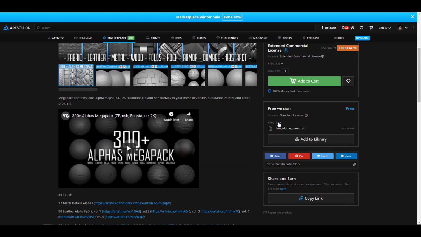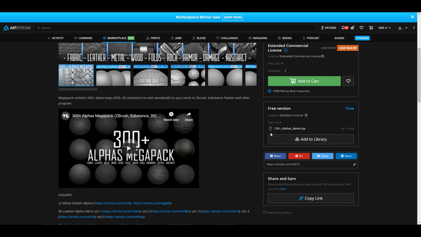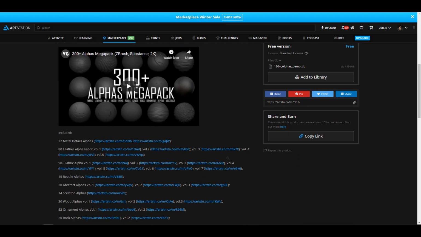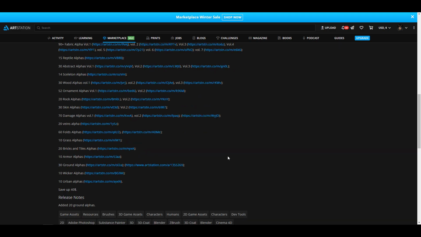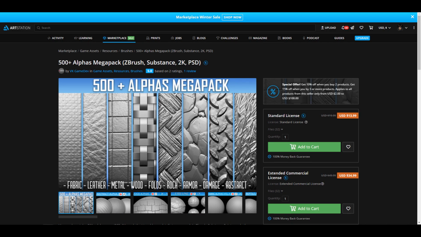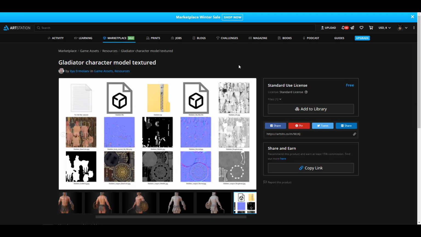So for those who are looking for the free ones, you can come here and grab the free ones, and the free one is 120. So this is a lot. You can grab this. So you're looking for things that have to do with fabric, leather, metal, wood, foils, rock, armor, damage, abstract. Awesome. You can come grab these things and start working with them. These are beautiful, cool stuff for those who are interested in playing with 2D textures. So lovely stuff, pretty cool stuff for today, and this is more like it.